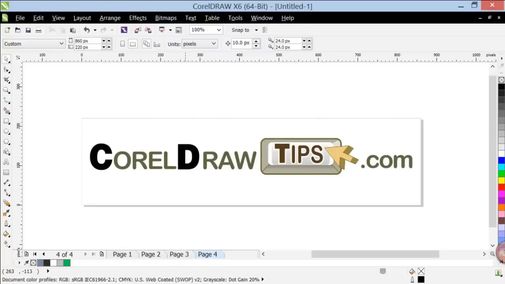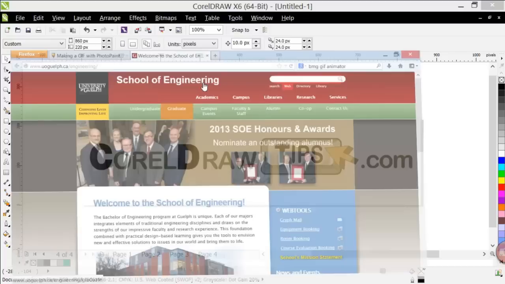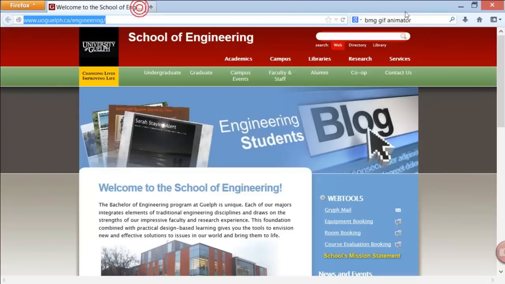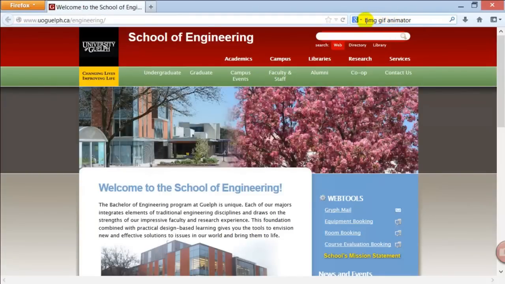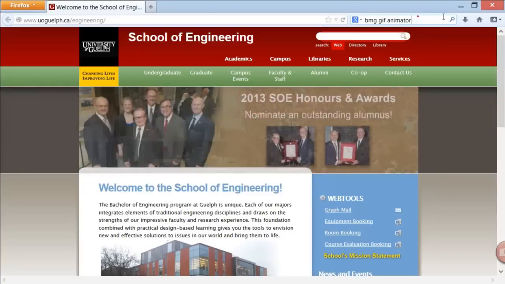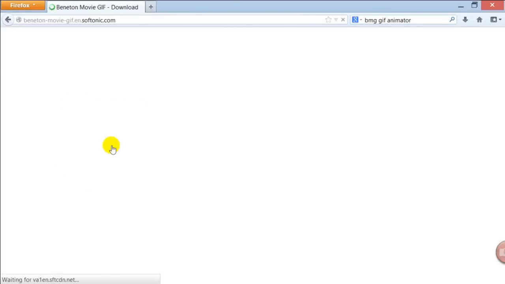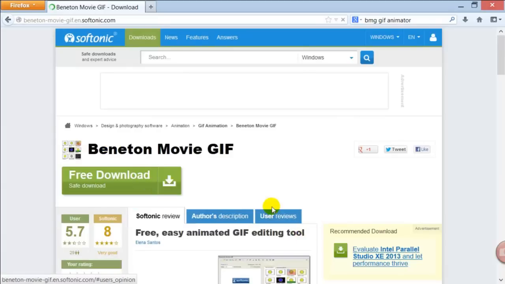So now if you search in Google, just search there BMG GIF animator. Okay, it's a free GIF animator software. So click on search here, and here you can click on this one here. This one's free. I've tested this one already.